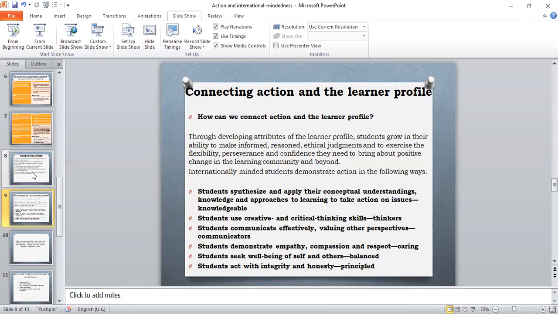Then when students demonstrate empathy, compassion and respect while taking an action, this will more relate to the actions which are socialized. There they are reflecting the learner profile of being caring. And when students are seeking well-being of self and for others, when they are being balanced in their work life as well as in their personal life as well as in their study life, there they are reflecting the attribute of being balanced.